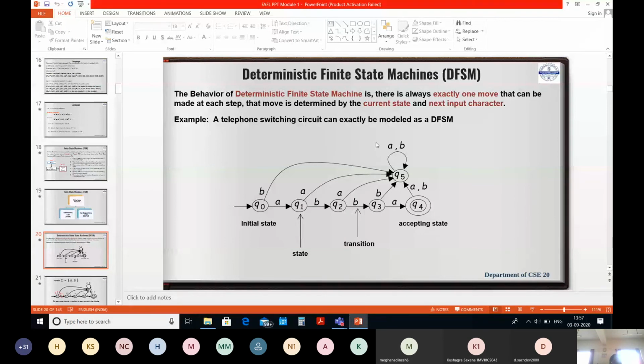See, from Q0, do I take a transition on a two times? No, right? I have taken a transition out of Q0 by a only once. That is called determinism. From a state, on each and every input symbol, you should have a transition only exactly once. So that is your deterministic finite state machine.